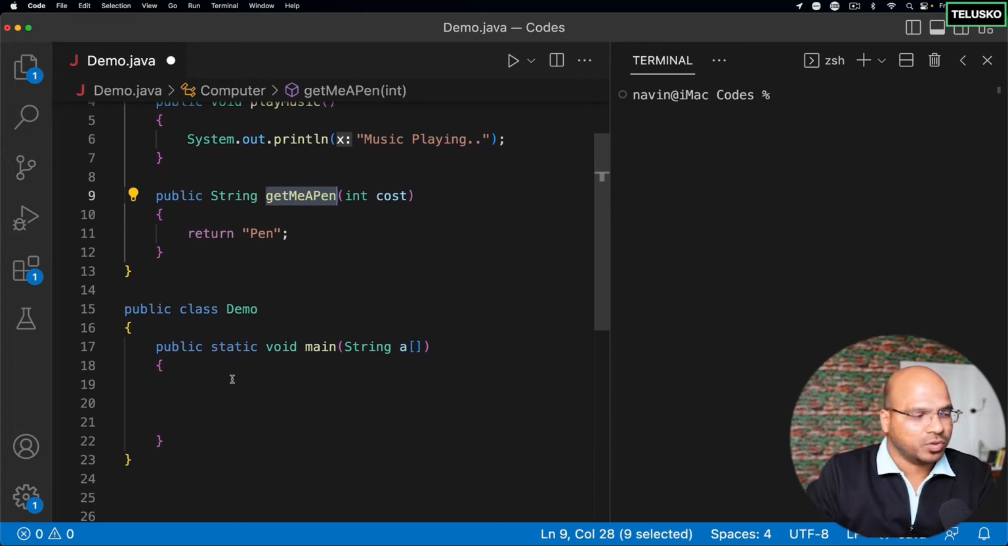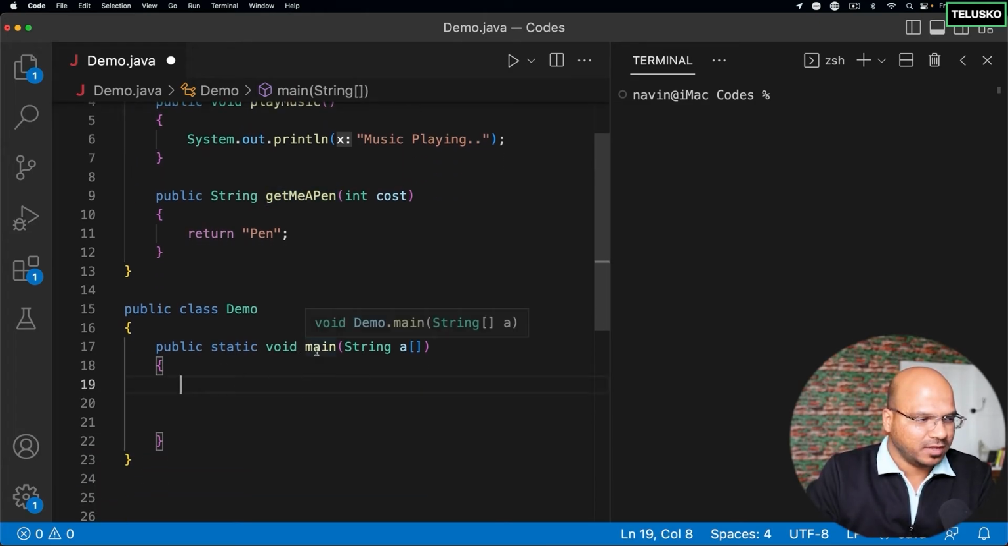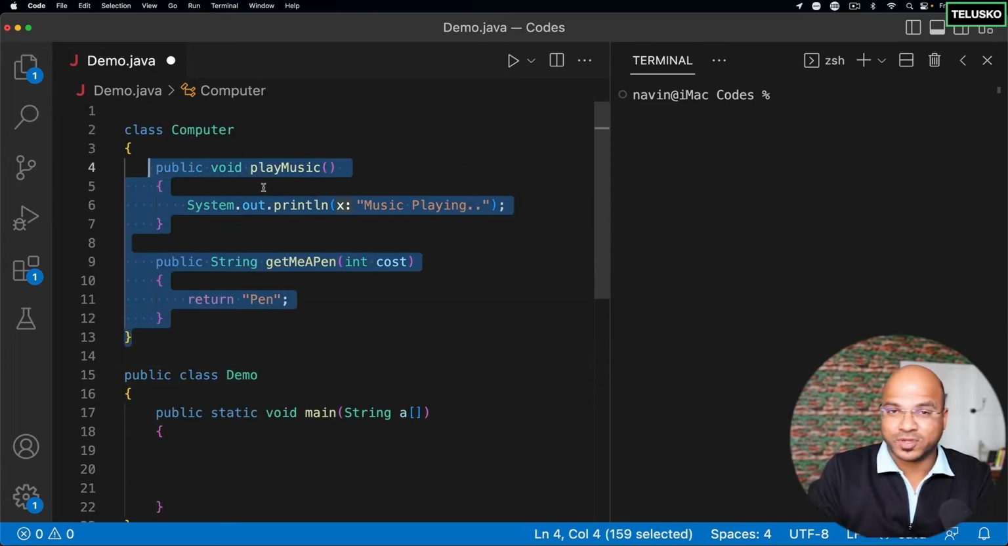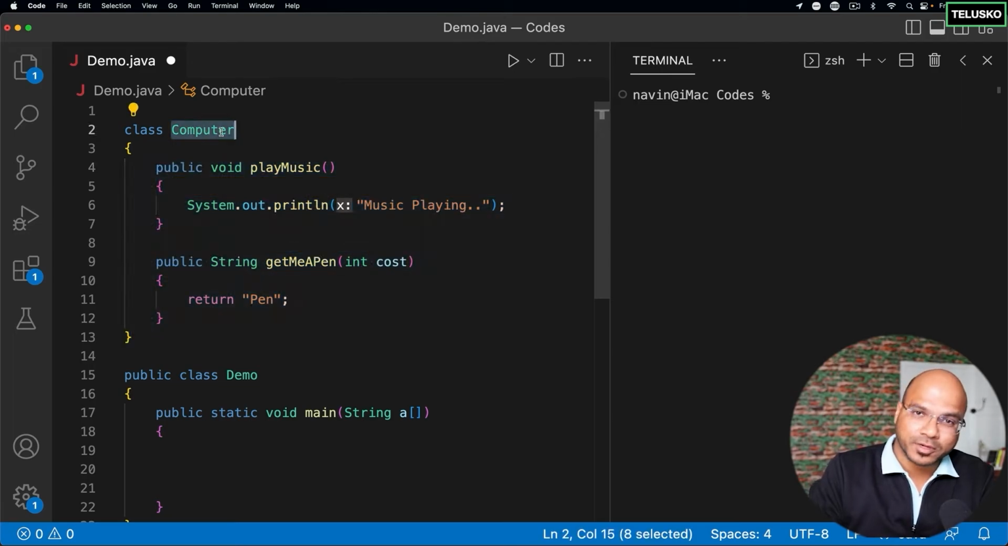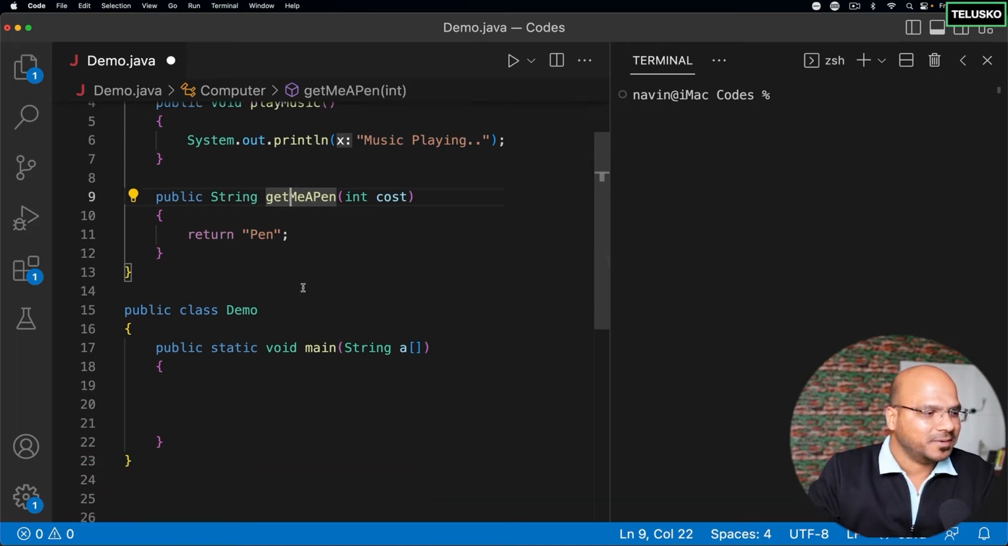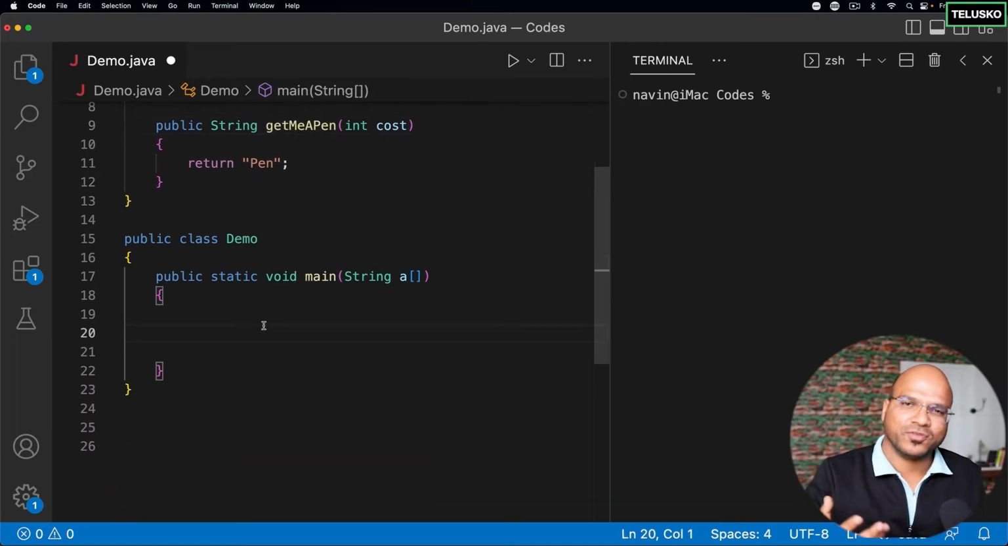How do we call them? From this main, which is in some other class, if you want to access this method, the first thing you have to do is create an object of a computer. As I mentioned before, a class is just an idea, a blueprint. And if you really want to use those ideas, you really need an object. How can we use something without the object, right? Even if you want to call someone, you need a physical phone with you, not a virtual concept, using which you can call someone.